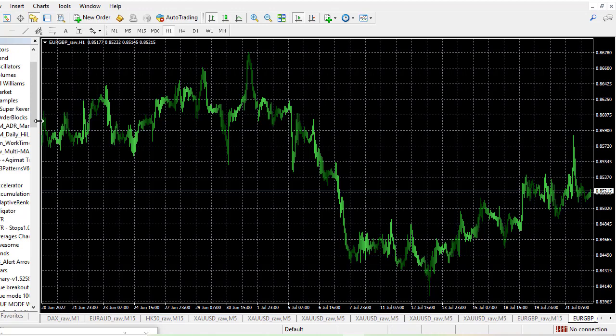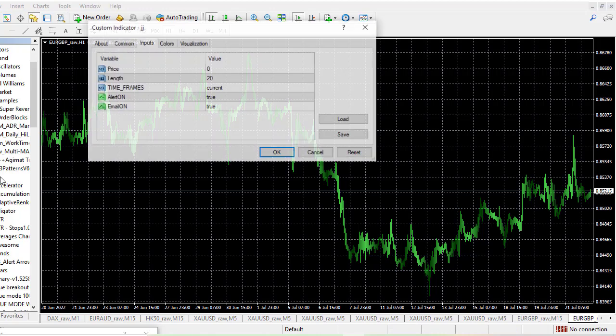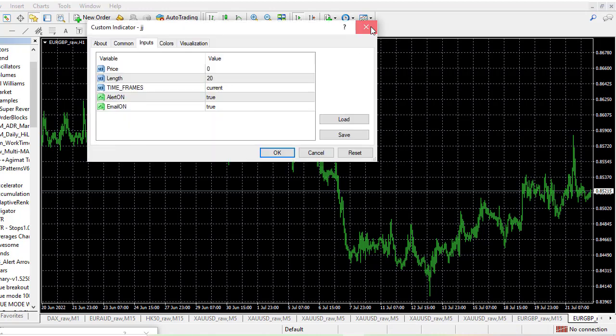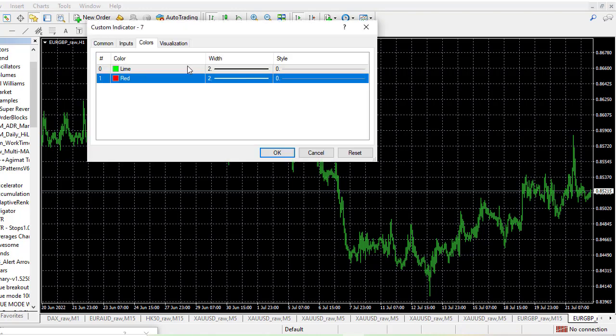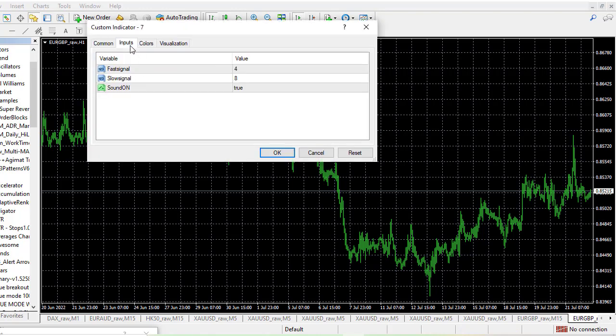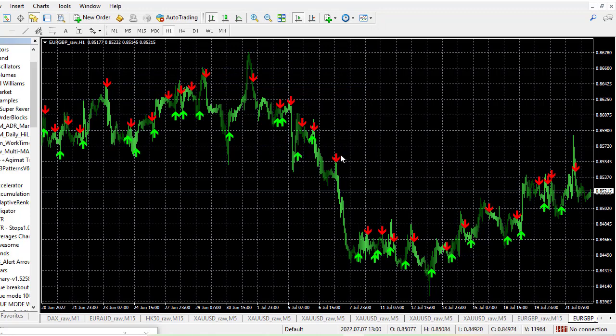Now let me show you how to set up each indicator, and the first indicator I'm going to use is this CCI 7, that is the 7th indicator. Just look at the setting. You can change this value, this 4 and 8, but this is what I'm using, the default setting, and just click OK, and here it is.